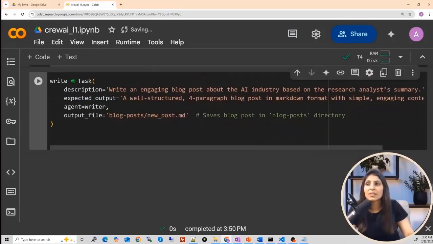So this is the second task. Write. Creating a task again. Which agent? Writer agent. We are mentioning that this task will be given to the writer agent, and the expected output should be in this format.